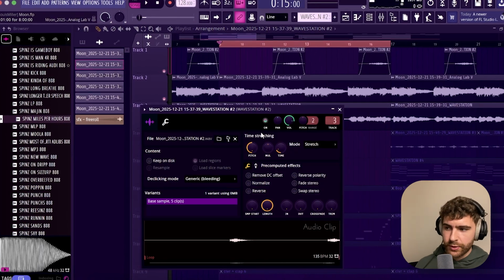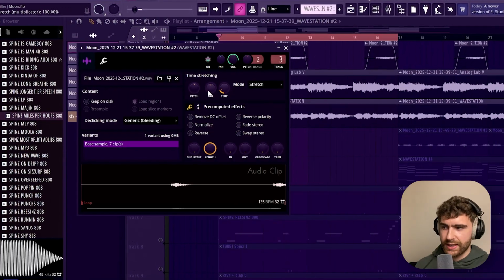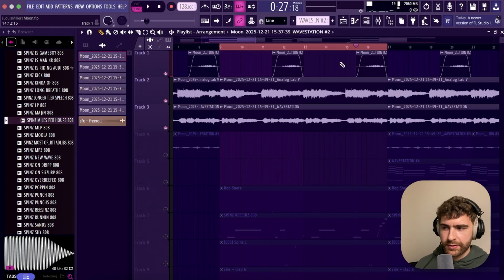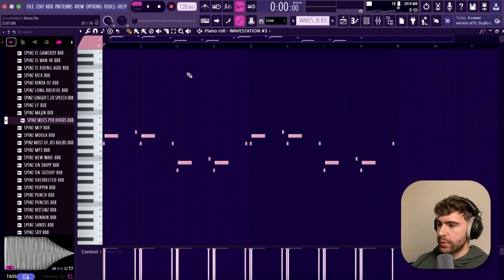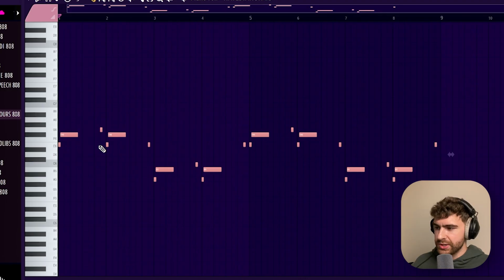And I pitched it down an octave on the first one and then at its regular pitch on the second one. And it's just in the background, giving a little bit of texture and ear candy. While this was sounding cool, I thought the melody could do with some movement. So to achieve this, I grabbed an EP from Wavestation and just laid down a simple progression.